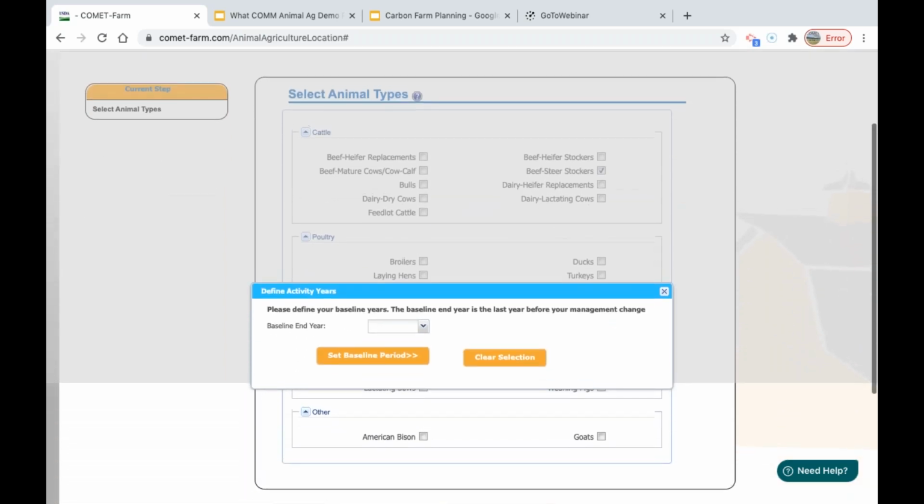So our baseline period, so this would be the business as usual period, and you would like to set your end baseline year as the last year before your management change. So for example, in the last demo project, they were switching to an anaerobic digester from a lagoon, and if they made that change in 2016, we would like to set our baseline end year in 2015. And I'm going to set the baseline period here.